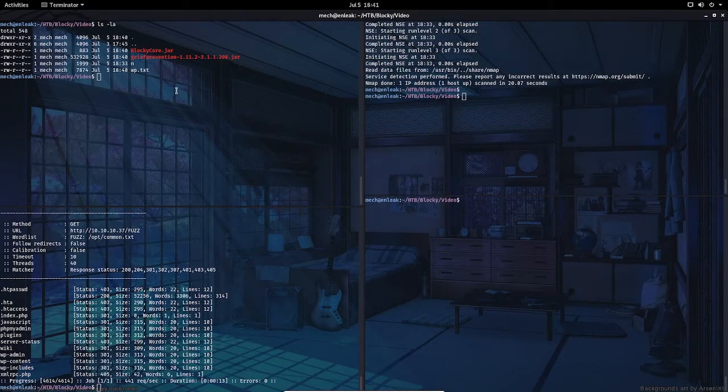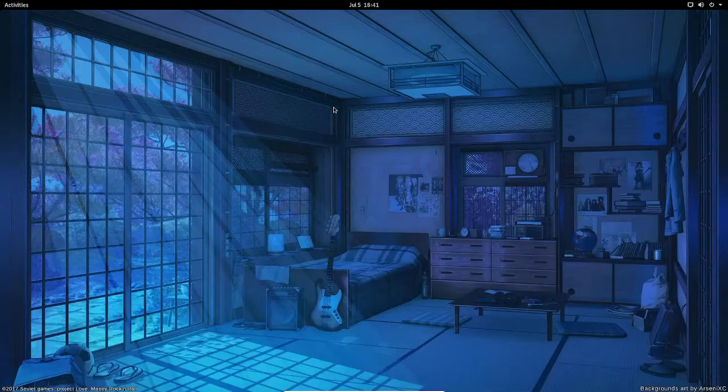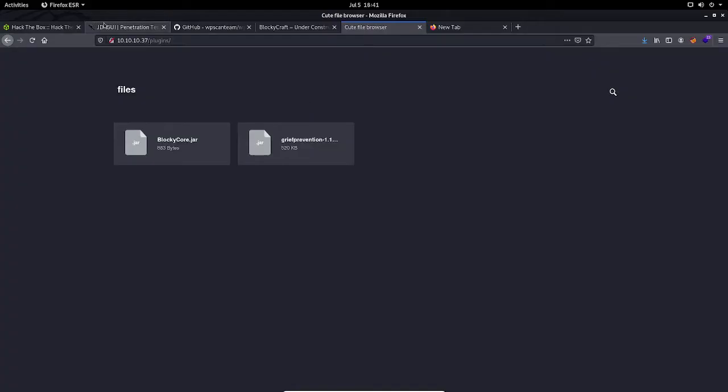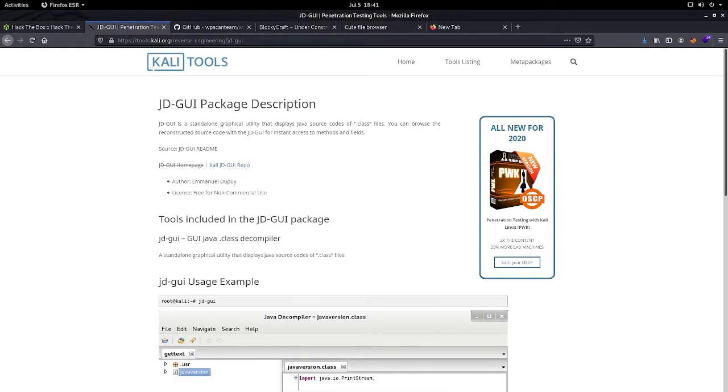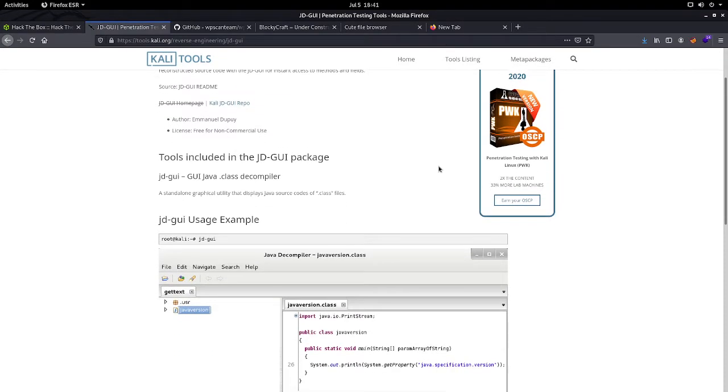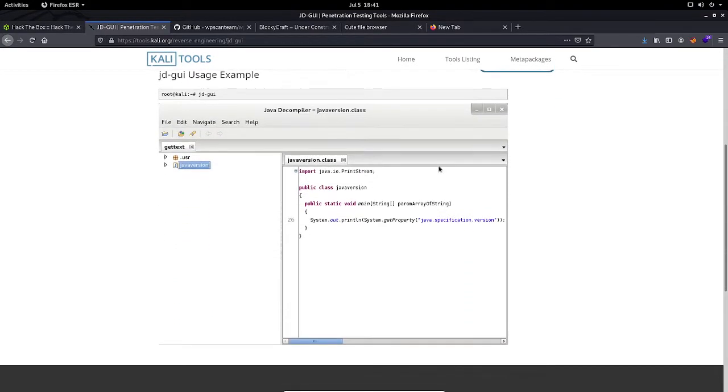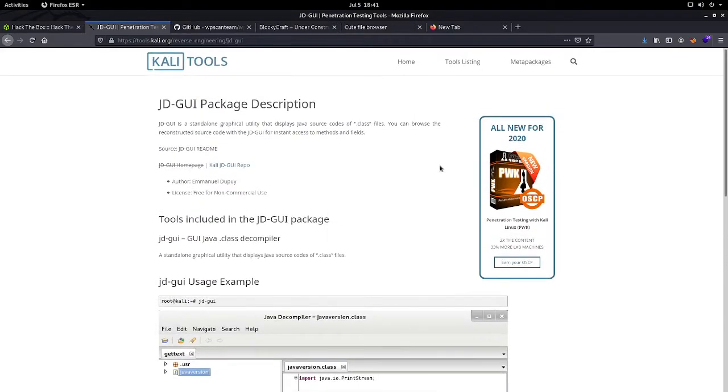Now that we know this, we seem to have 2 Java files that we were able to download. And there's a nice pre-installed tool that Kali comes with called JD-GUI, which is a Java decompiler that gives you a nice interface to view these files. All you need to do to download it is sudo apt install jd-gui, and you should have it. I already have it downloaded, so I'm not gonna mess with that.